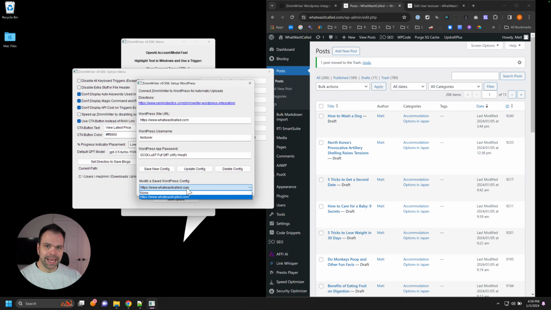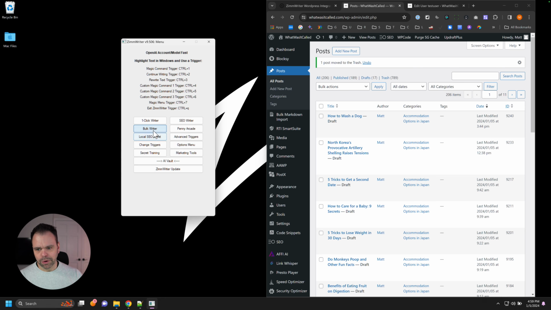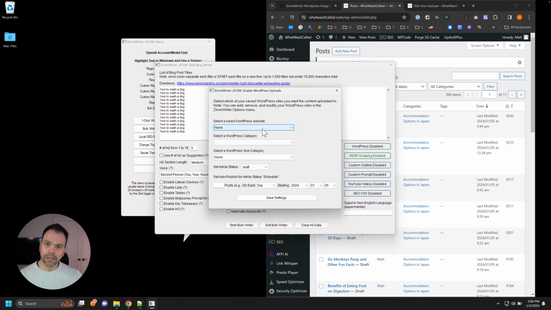At the moment, you can have about 10 sites saved in the database. And what's cool is when you quit ZimmWriter and then start it back up, this is all permanently saved here. So just realize that whenever you go to one of these new features in here, you'll have to select what site, select what category you want to upload this stuff to.